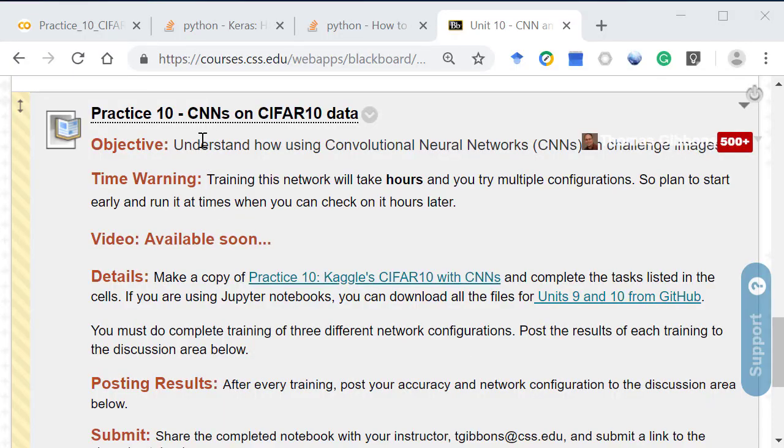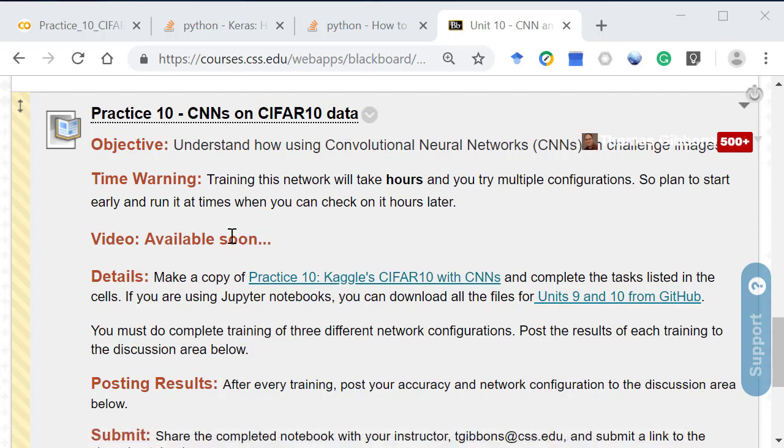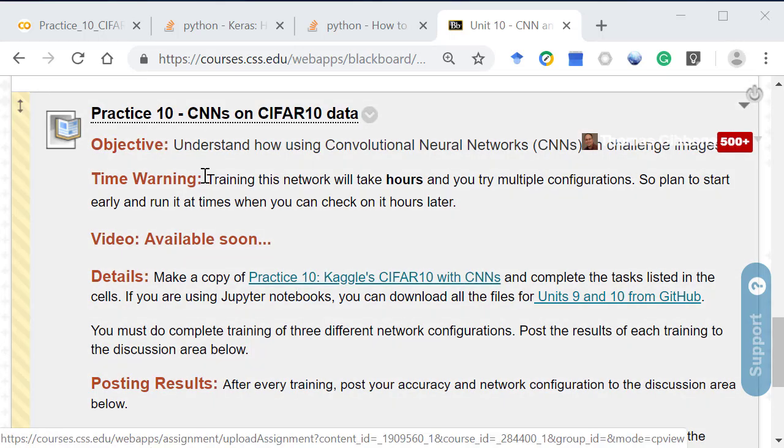So practice 10, we'll look at continuing to use convolutional neural networks, CNNs, but this time on the CIFAR10 database or data set. This is a data set of images that we'll look at, and we'll see some examples soon. And so we've got a practice notebook here that you can open up and get started with.